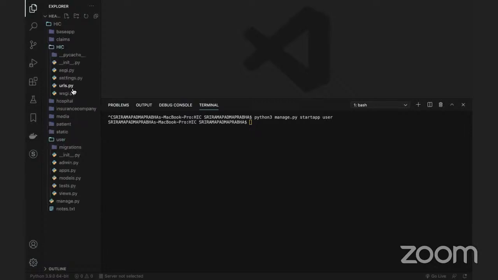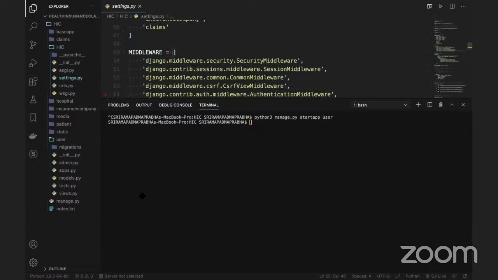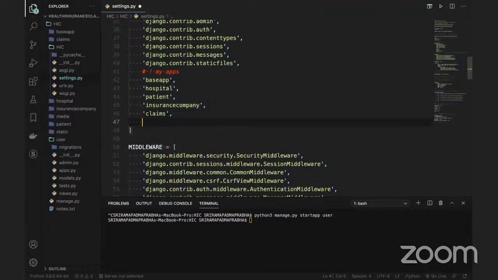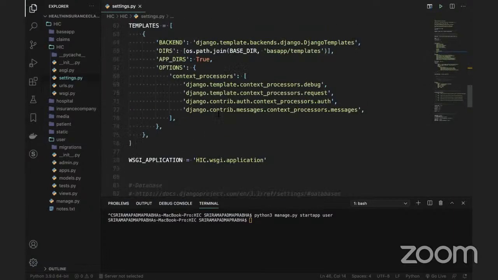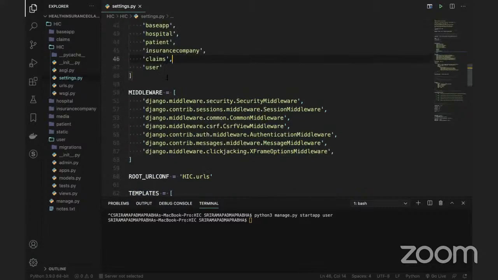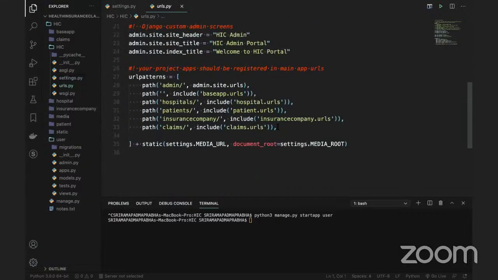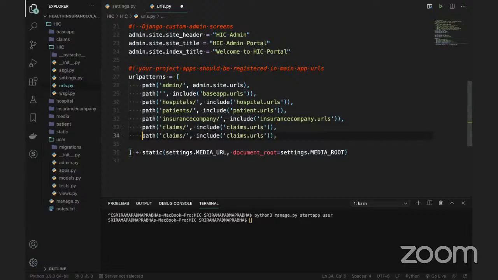What we can do, we'll go to settings. Whenever you create an app like user, we have to keep that information here also. So I'm going to add the user app which we have created. Now I'll scroll down, and this is done. We have just added the user app here. We have to go to the URLs here, and in these URLs we need to add path user, user.urls. We can give it like this, right?